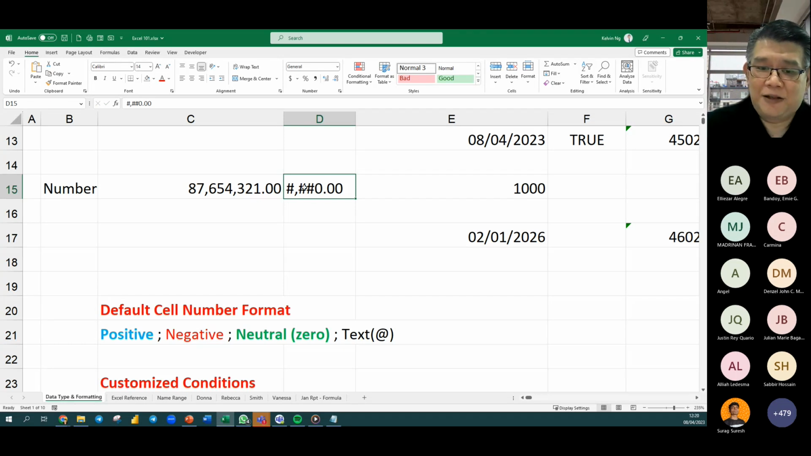So what do the symbols hash and 0 actually represent? I would consider 0 also a symbol. Both symbols are used to represent numbers. I repeat, they are representing numbers. So what does 0 actually represent? Zero means mandatory.